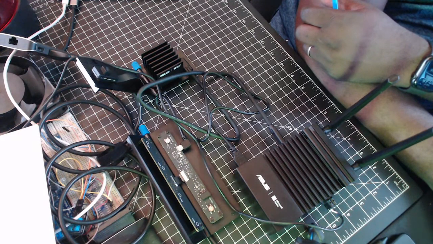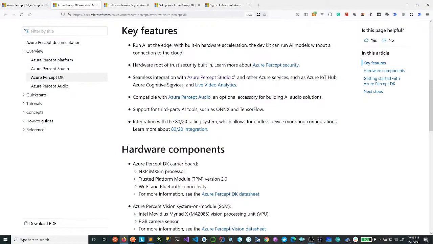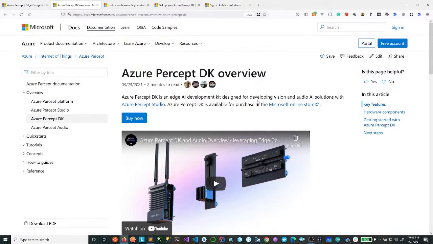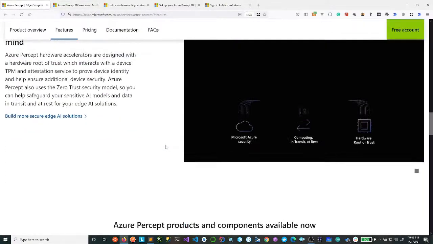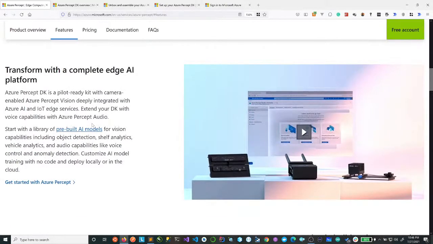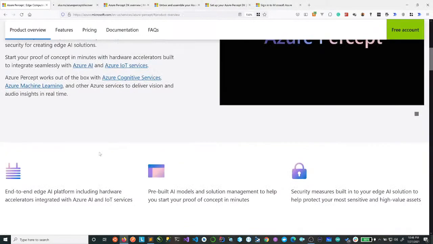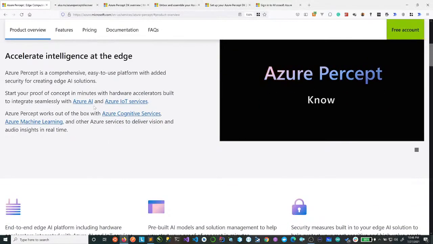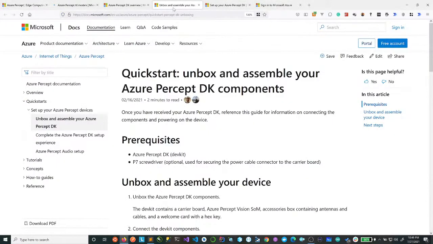So let me go back to the slide just to show that and answer that question. So you can see I can use AI tools like ONNX and TensorFlow, and it connects to Azure Percept Studio that allows you to build it. But this is the part that I want you to look at. Apart from the pre-built modules, it allows you to use the Azure AI, Azure Cognitive Services and Azure Machine Learning Services to build it. So I hope that answered your question.